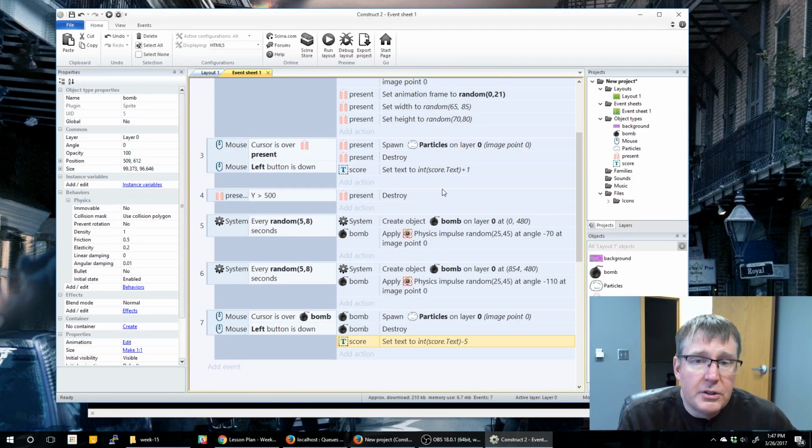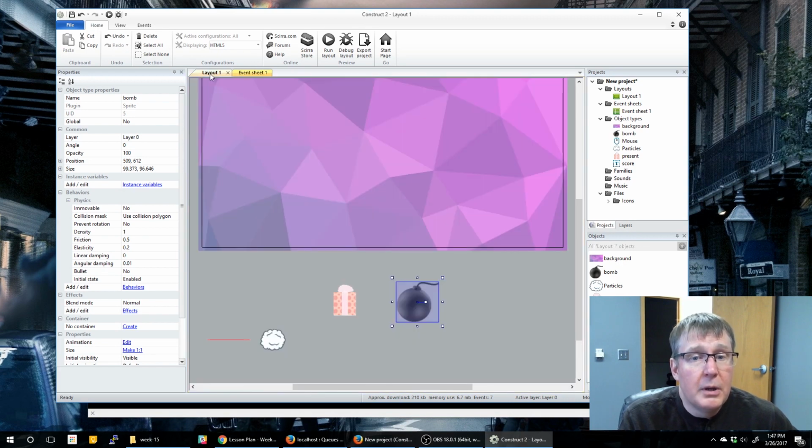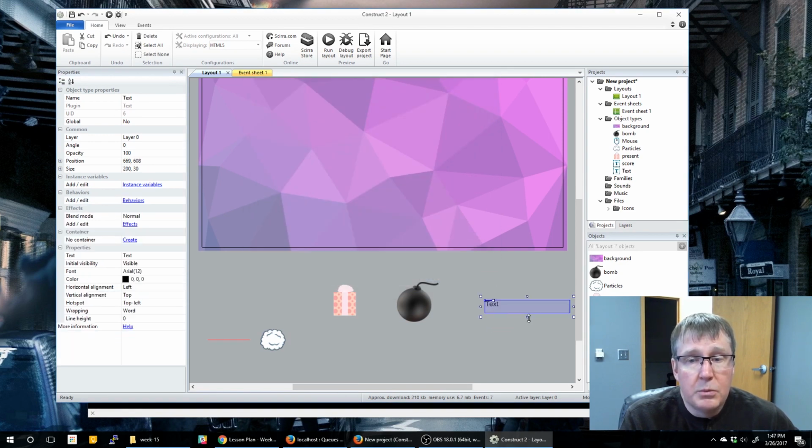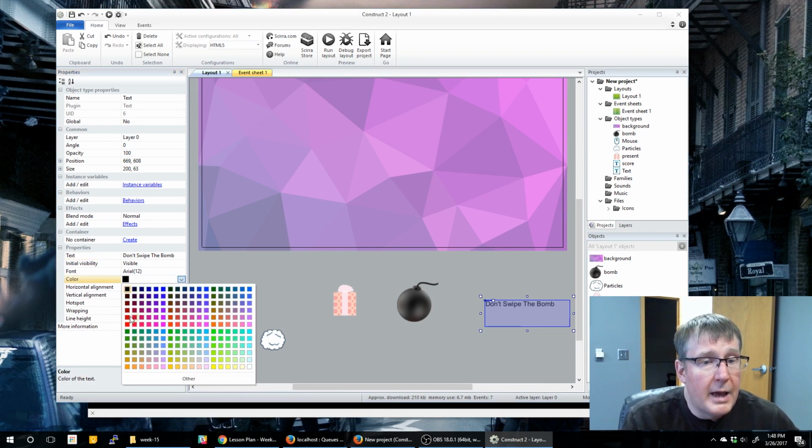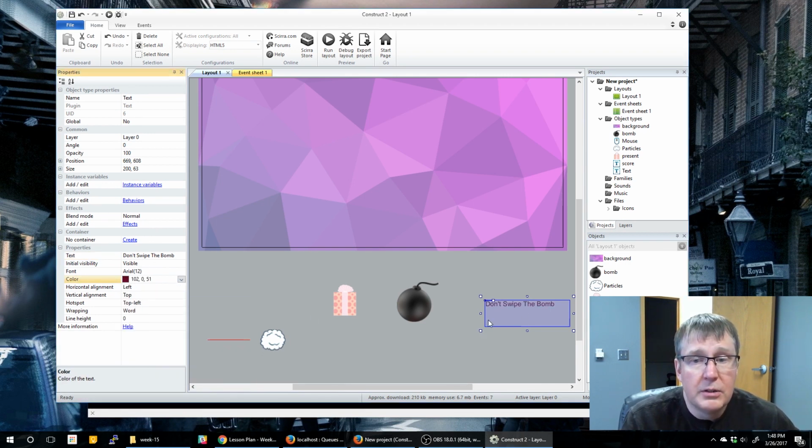I think we need a message that says, please don't swipe the bombs. Otherwise, the user isn't going to know why their score was subtracted when they swiped a bomb. So on the layout, let's go ahead and create a text. And we're going to set it off the screen right here. And we're going to set the text equal to, we're going to say, don't swipe the bomb. And now let's change the text to be red so that it really stands out. Let's see if that stands out on our background.